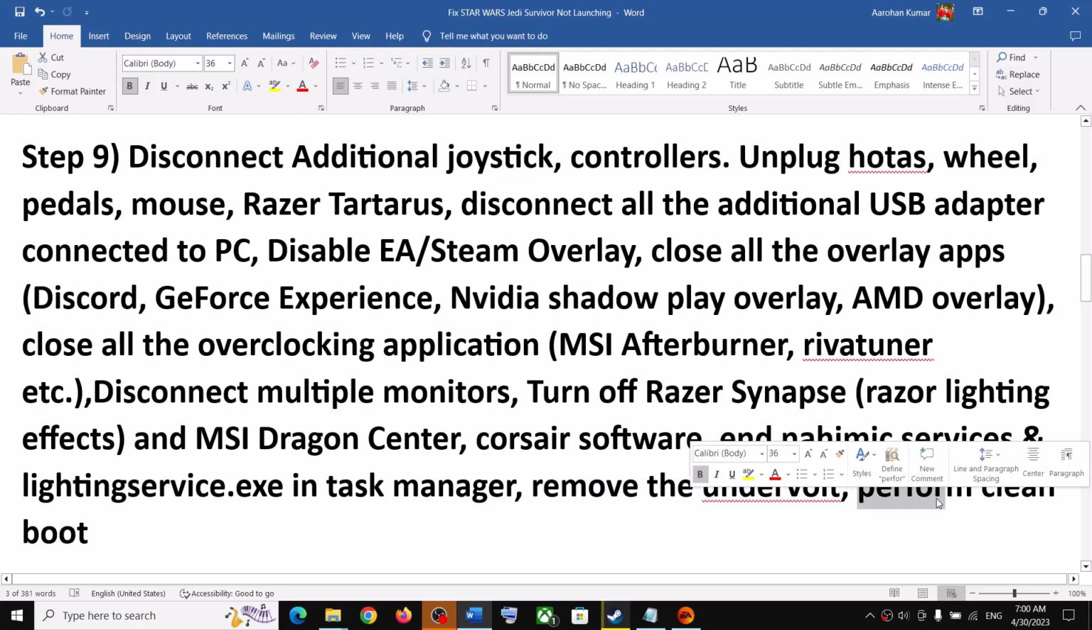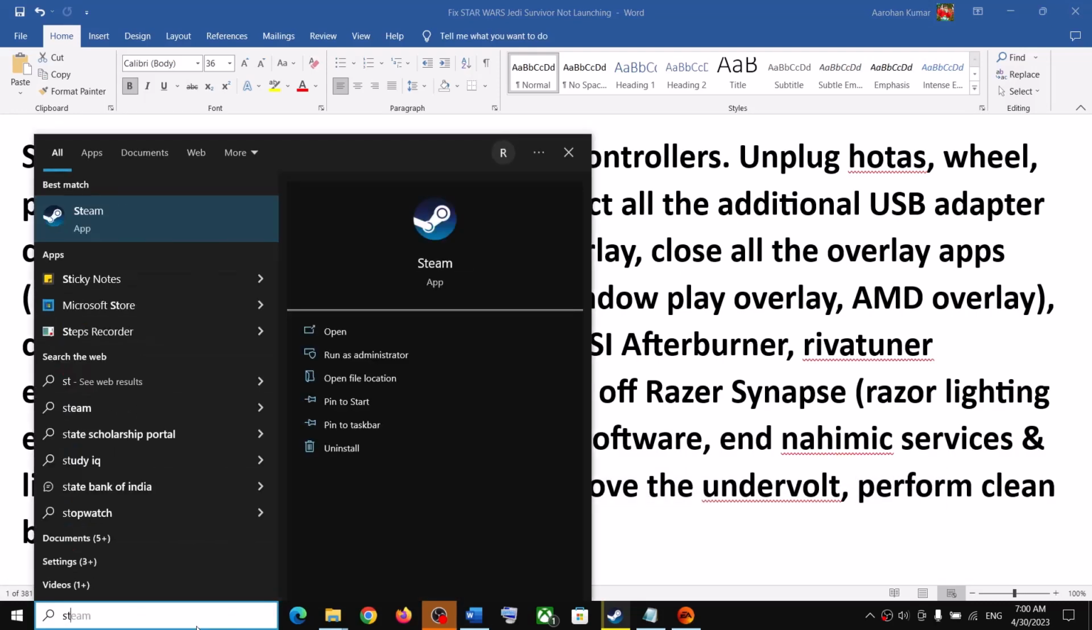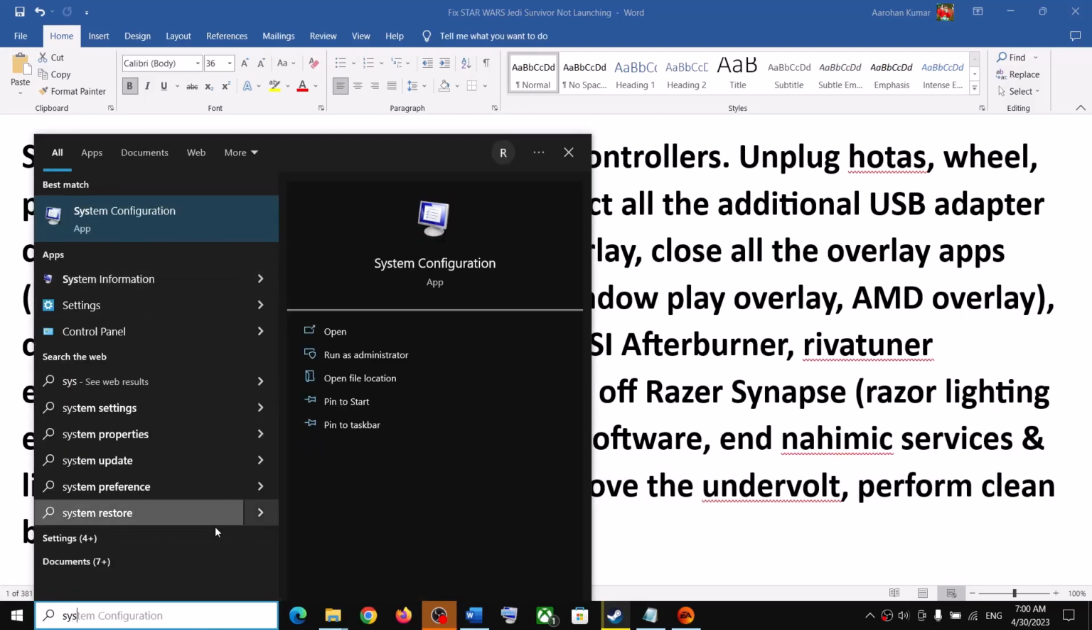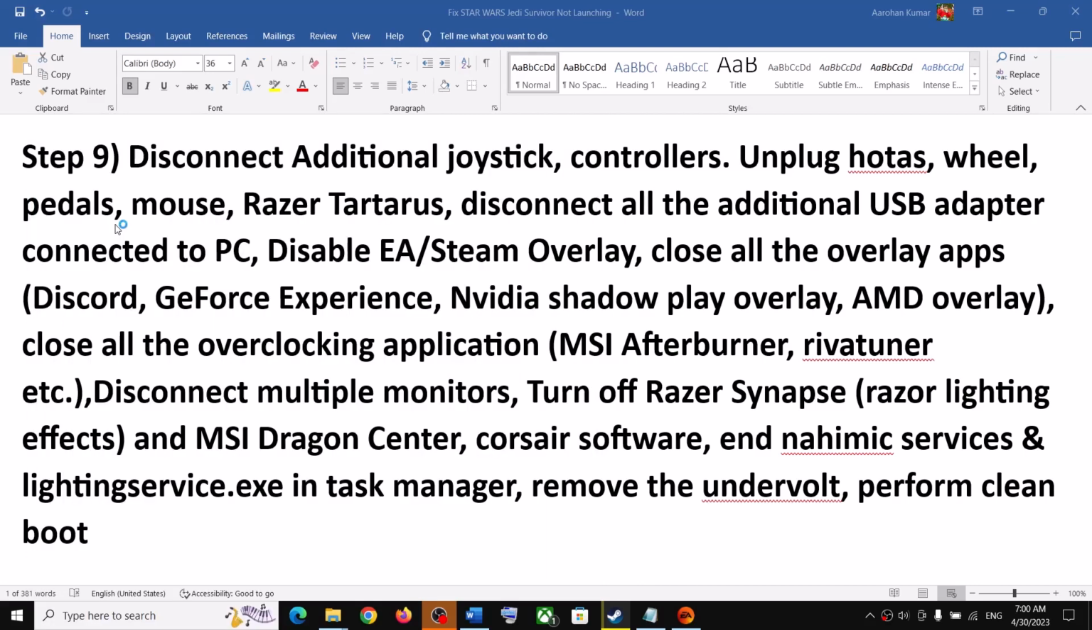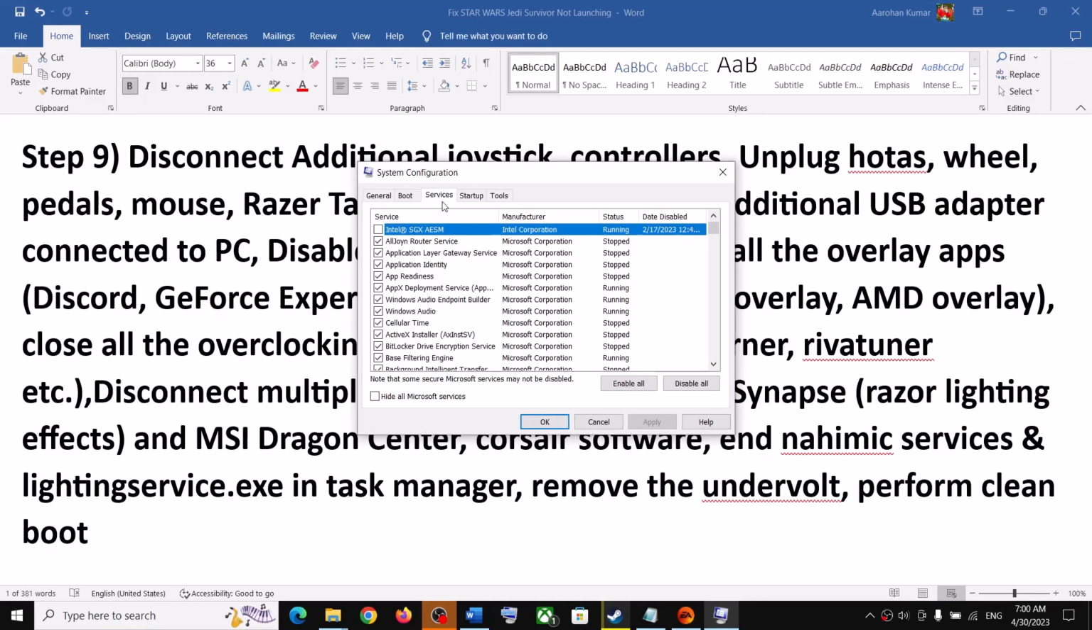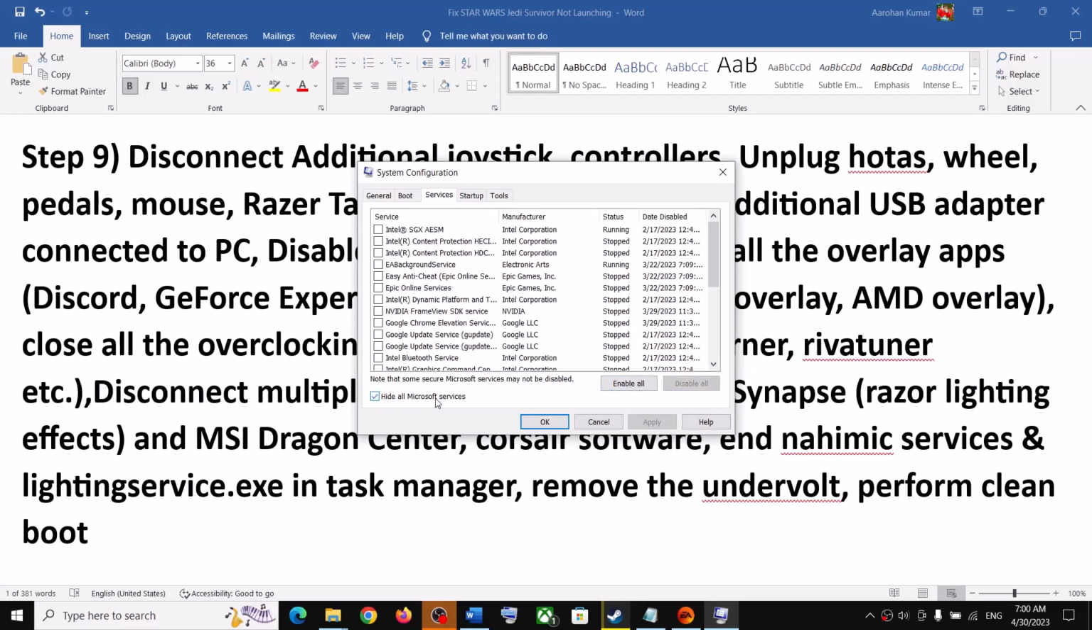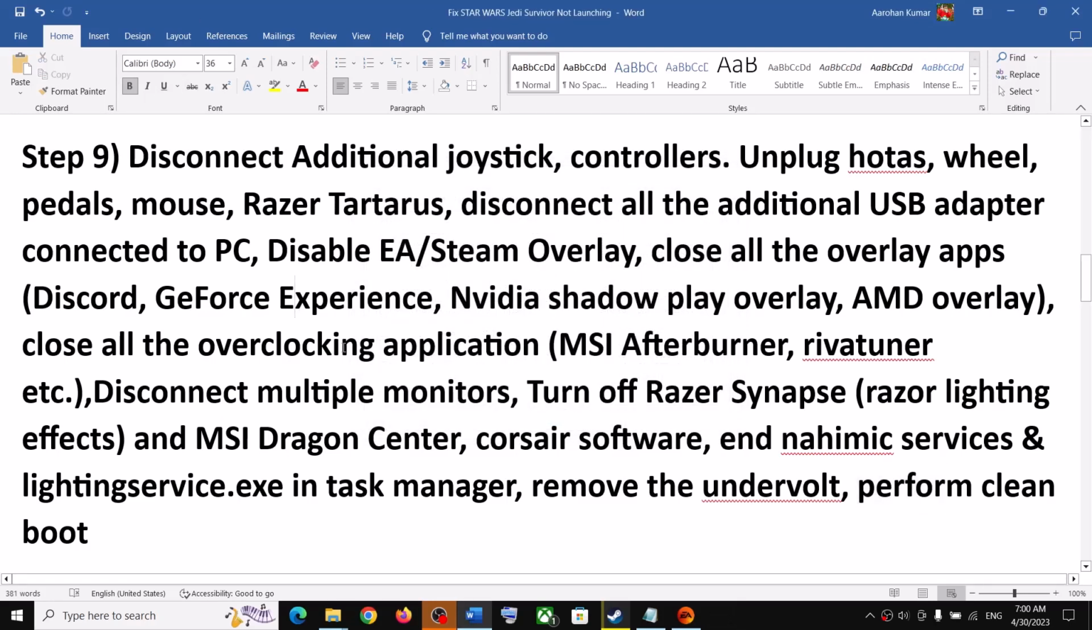Also perform a clean boot. For this, type system configuration in the Windows search box and click on System Configuration. Now go to the Services tab and put a check on the box which says hide all Microsoft services, then click on disable all. In my case, this is grayed out; in your case, this would be highlighted. I already did it. Now click on apply, click on OK. You will see a restart option. Restart your computer and then launch the game.